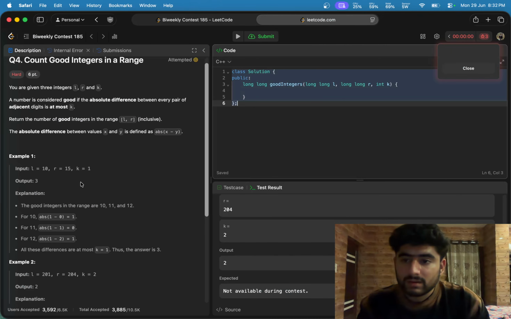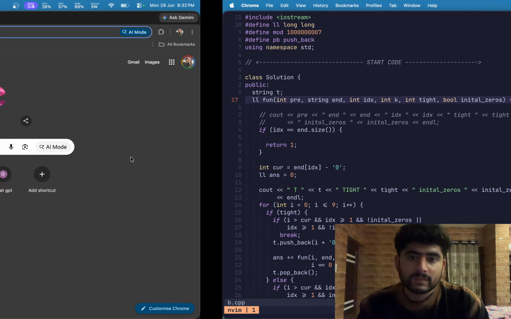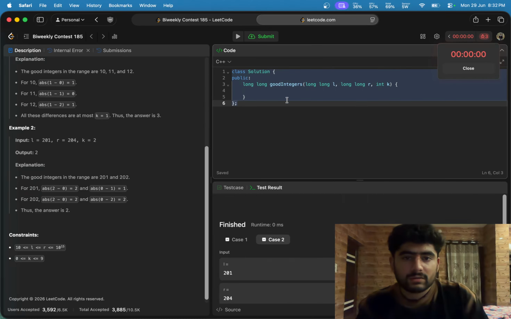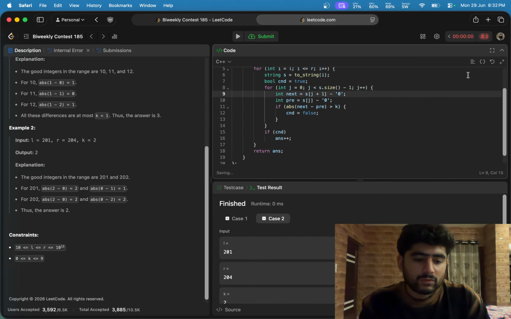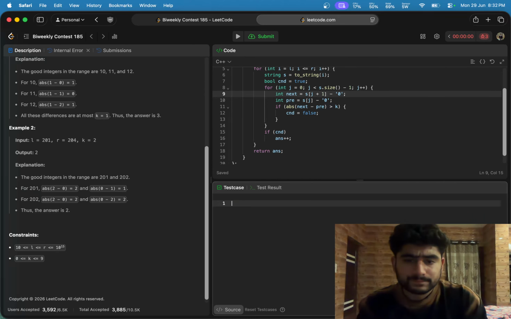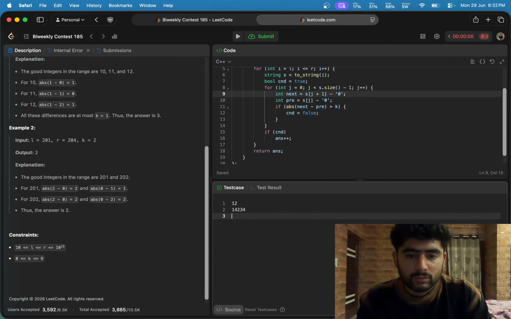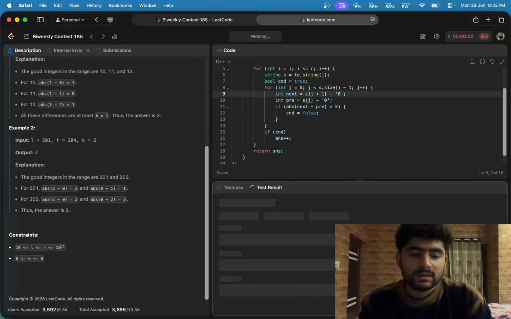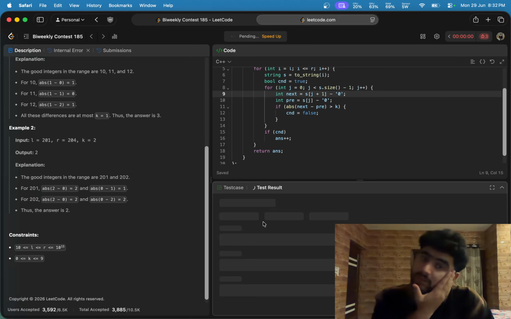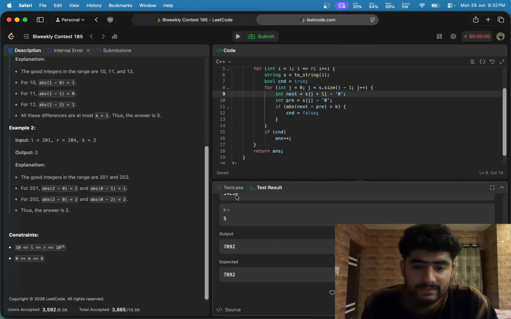So let's see 201 and 204, or we can simply take some bigger number because we already had code for this. We can simply take something like 1 12 2 1 4 2 3 4, and we can take k as 5. So yeah, let's see what the answer is for this. The answer is 7892.